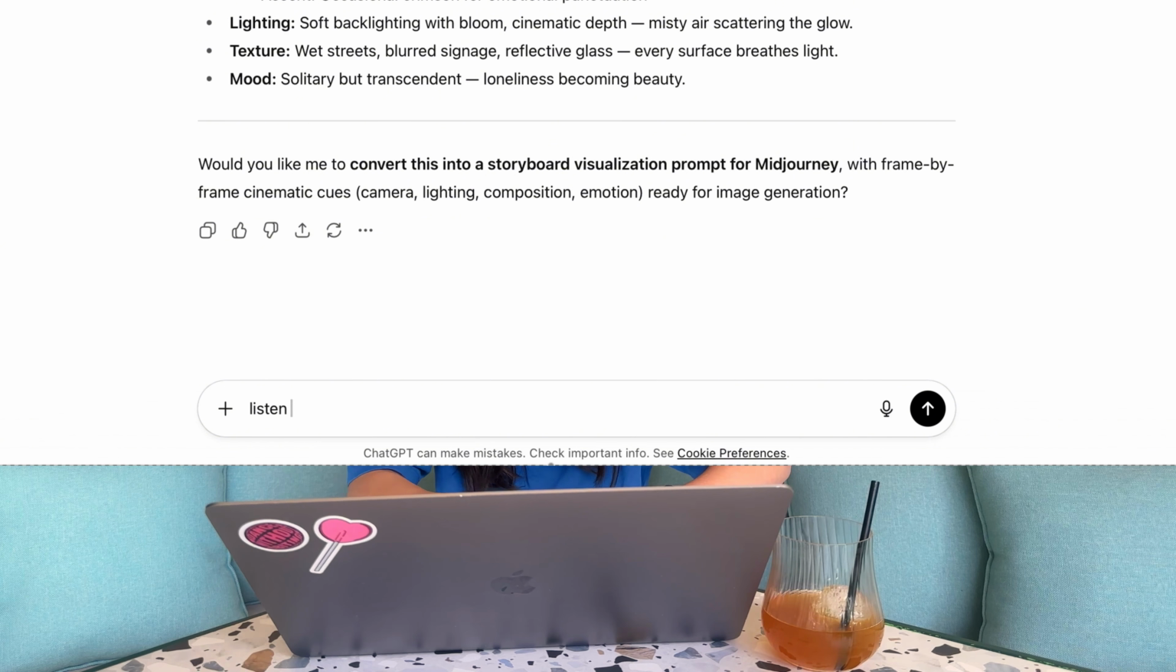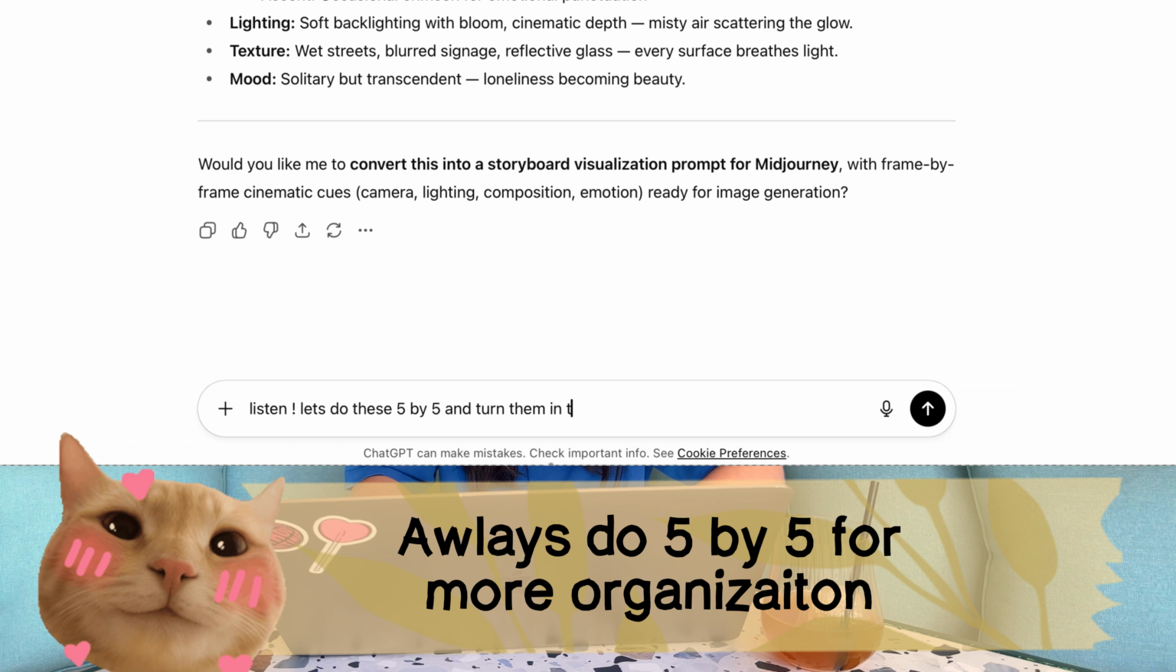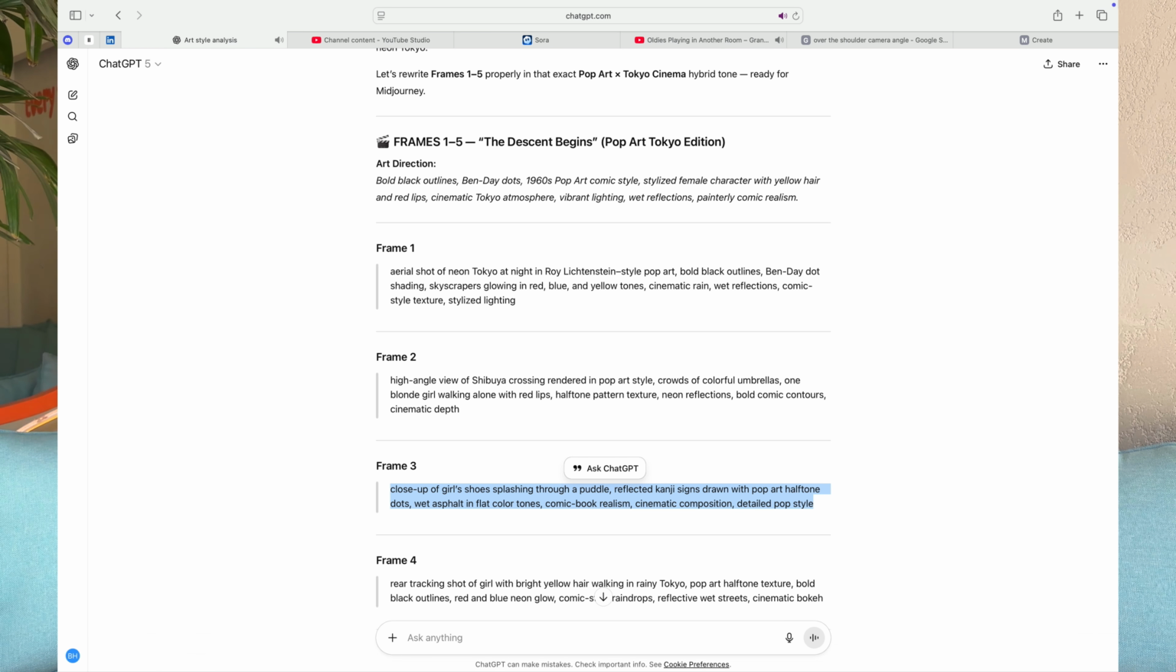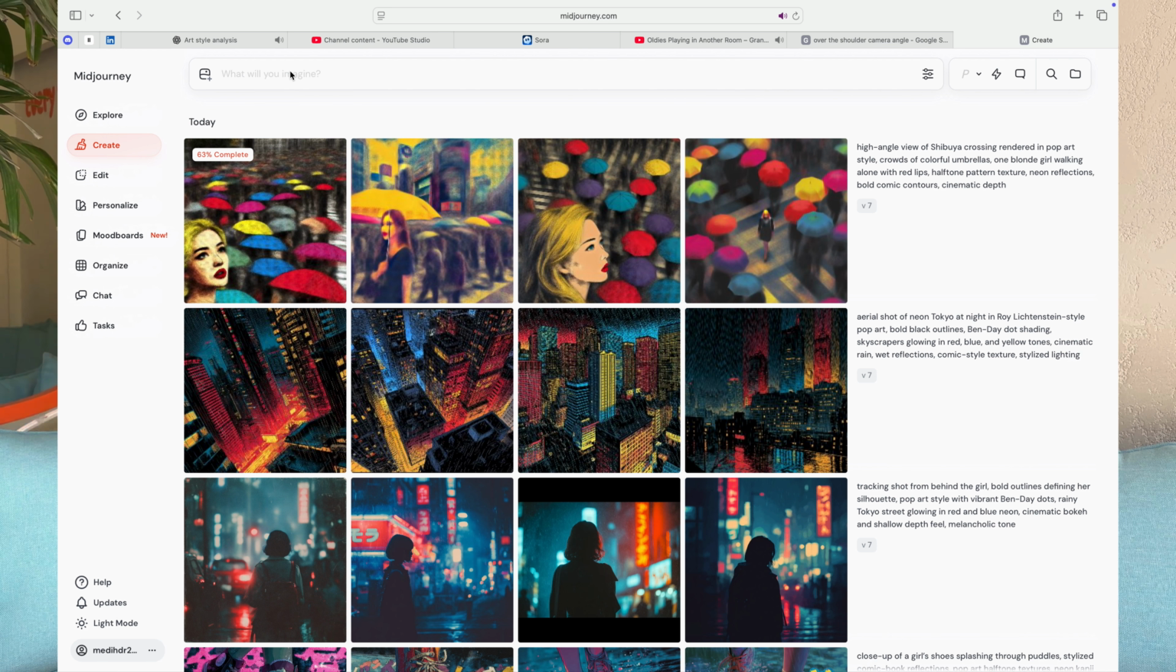So far, we have our animation frame by frame, and for the next move, we can ask ChatGPT, "Listen, let's do 5 by 5 and turn these into Midjourney prompts. Thanks." And thank you to ChatGPT. It's really easy now. It's not a hard thing to do. From now on, we can just copy paste these and get the result we want.